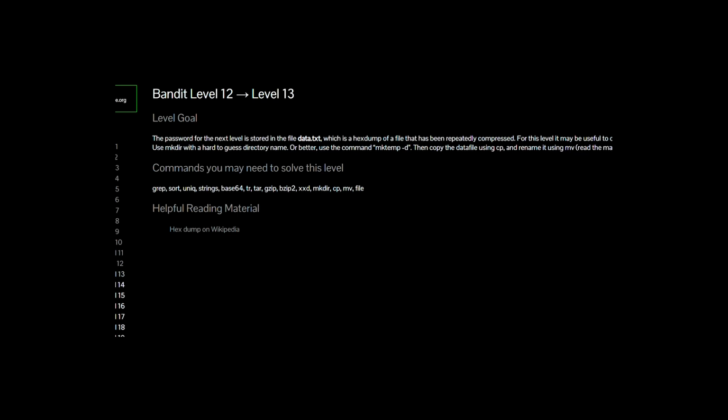Now, this is really interesting. I like this level for a few different reasons. First of all, it's teaching us how to copy and move files as well as make directories to be able to work in them. Why is this so important?